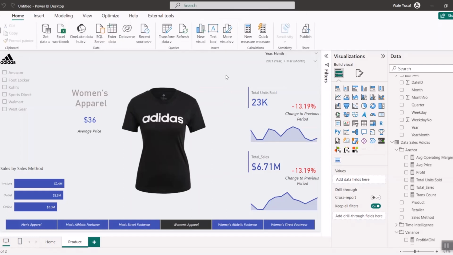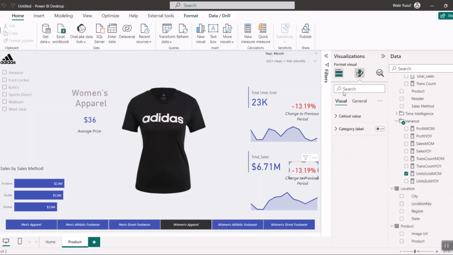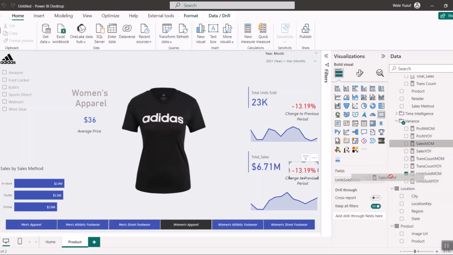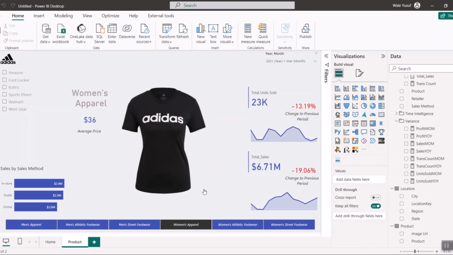Always. And basically I'm going to change this one here to the sales month to month. So my sales month to month is here, right? I'll make it also percentage, yep, make it also percentage with 2 decimal. So now I'm almost done with my product page, right? So the product page is almost done.